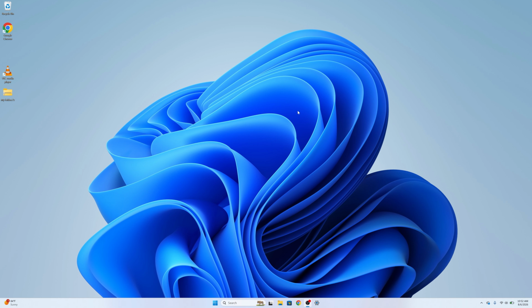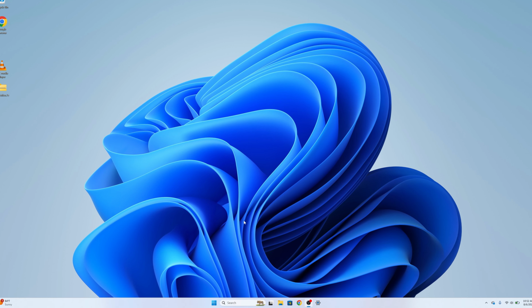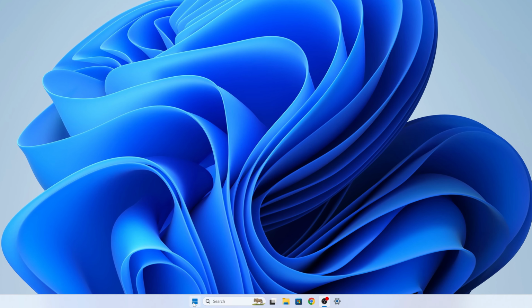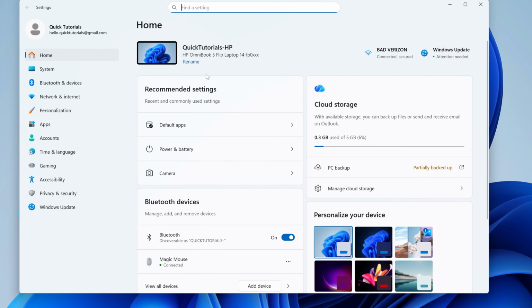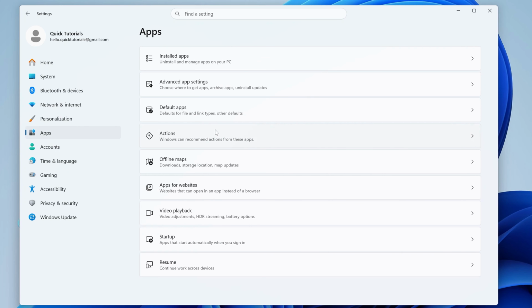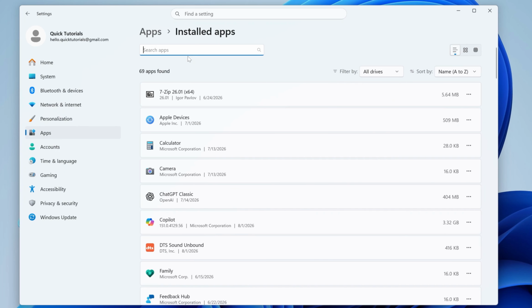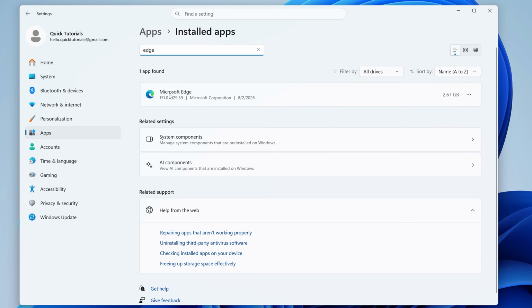If you want to uninstall or hide Microsoft Edge on your computer, there's a couple of ways to do that. First, click the Start menu, go to Settings, and once you're in Settings, on the left side, go to Apps, and once you're in the Apps menu, we're going to go to Installed Apps. I'll search for Edge here, which brings up Microsoft Edge. And here's the thing, when I click the three dots for more options, the Uninstall button is grayed out.